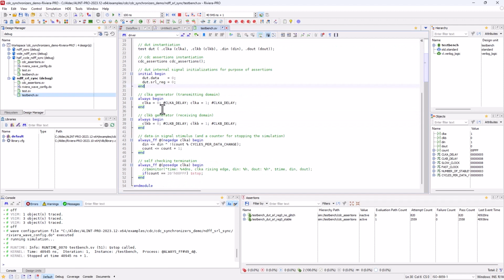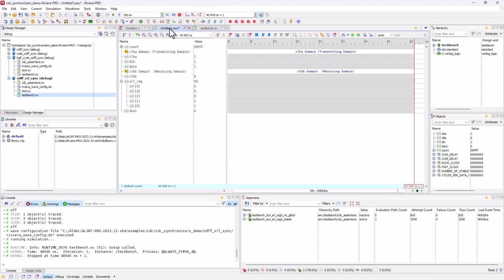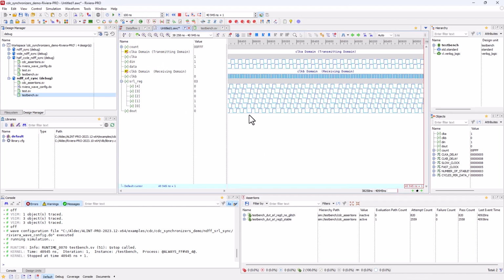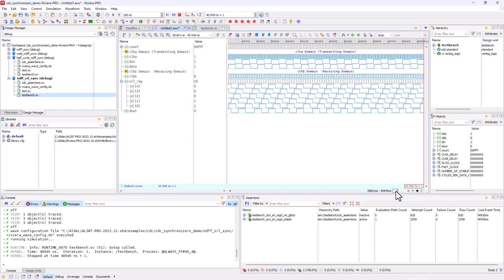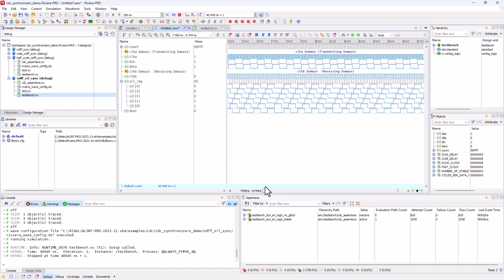You initialize them all to 0. The clock generators are the same. The self-checking termination is the same, as is the data and signal stimulus. So the test bench is nearly identical, with the only difference being the initialization signals. If we take a look at the waveform, we will get a slightly different waveform here, and the reason why is because this SRL synchronizer is not a 2D flip-flop synchronizer, like in the previous examples, but rather it is a 5D flip-flop synchronizer.